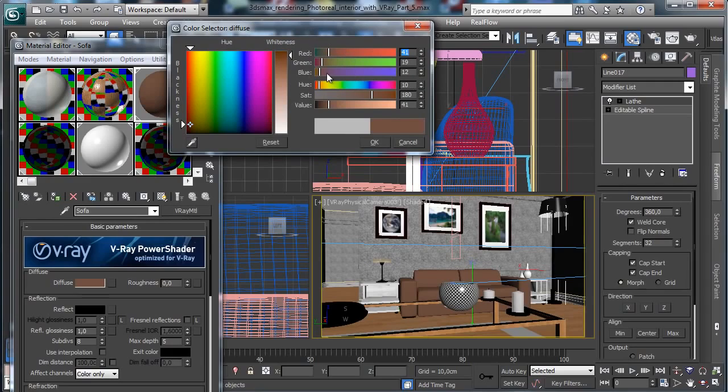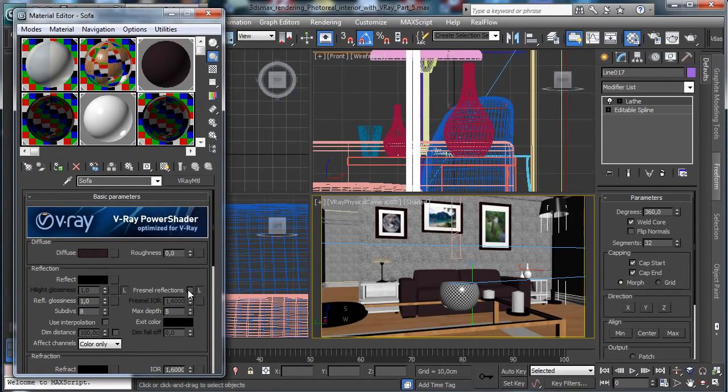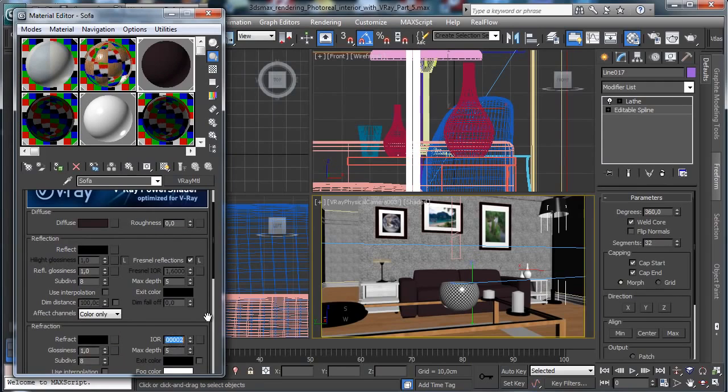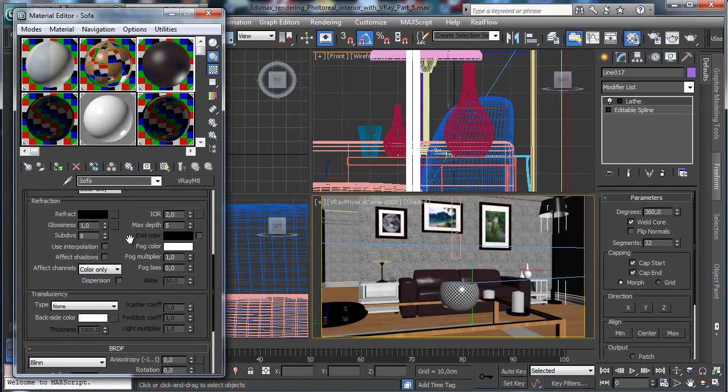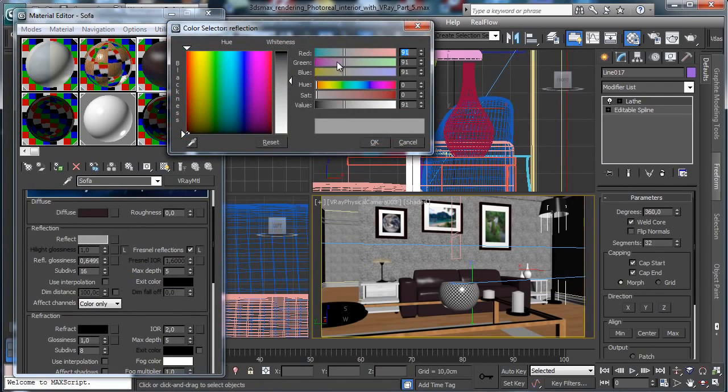So we can do something like that, maybe a little bit of darker color. Okay, then I like to have the Fresnel reflection, and we can go for 2. I like to have a little bit of reflectivity, but it will be really smooth. Let's go for 16 subdivision, and we'll have a little bit of anisotropy, and let's go for a different color, something like that.